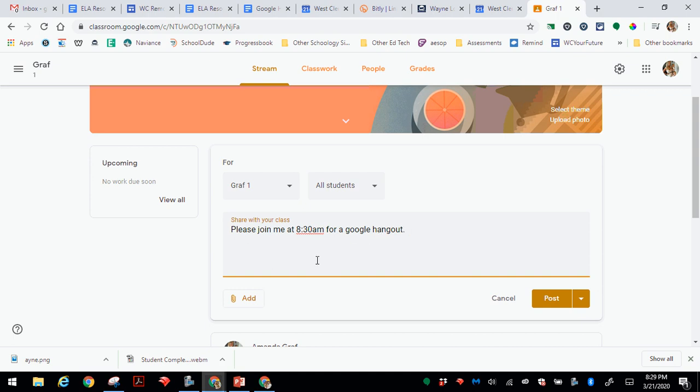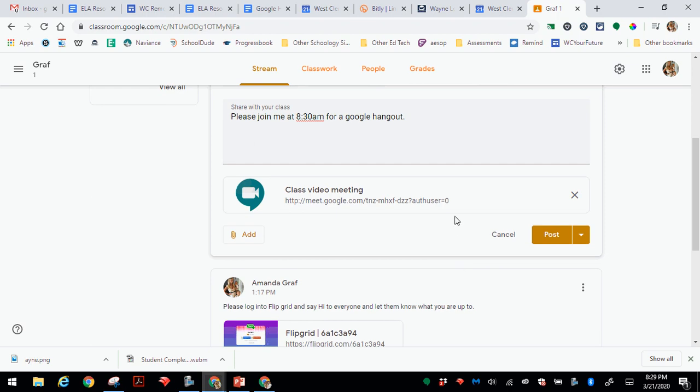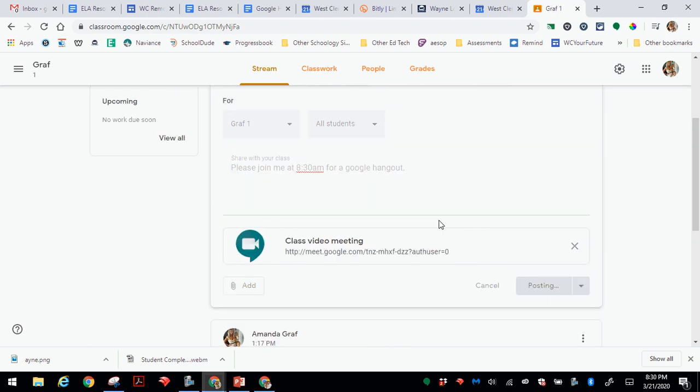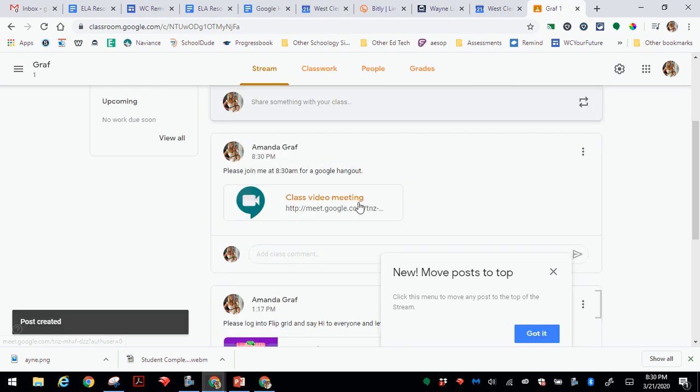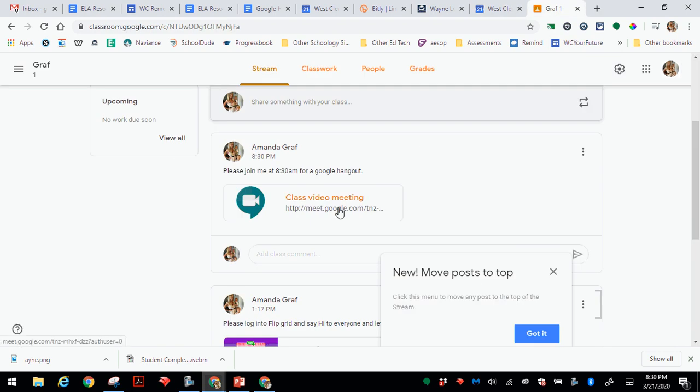And then you need to add the link to the Google Hangout. So click add here at the bottom left, click the link button, and paste it. Control V is the shortcut to pasting. Add link and post it for your class. That's how they'll join. They'll just click that link. And that is also how you can join too. Or you can go back into your calendar and click it from your calendar.